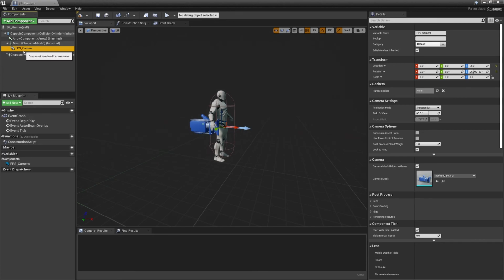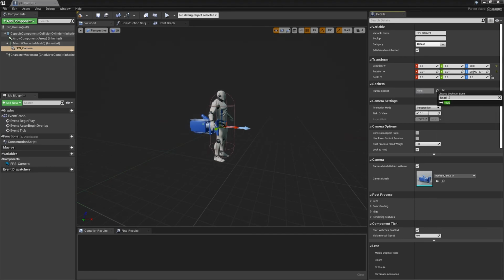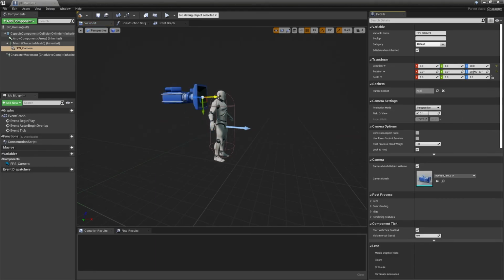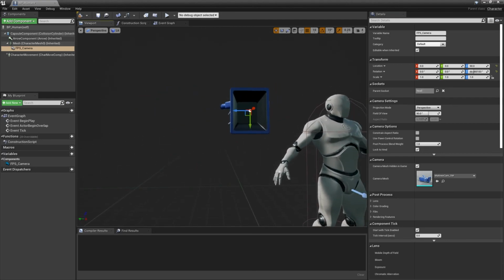And the reason we're adding this as a child of the mesh is because we're going to come over here on the right to the parent socket. We're going to do a search. We're actually going to socket this to the head. What that means is it is going to attach itself to the head bone in here, and it's going to follow that no matter what, which is pretty cool.